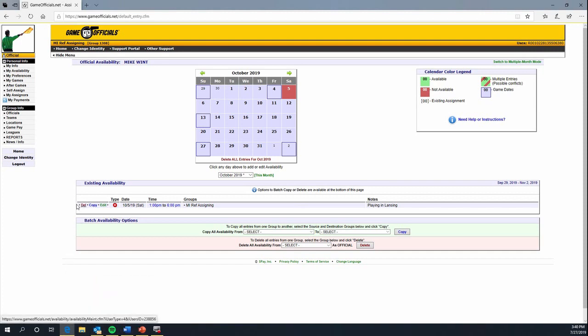When you do that, 2 things happen. 1, it opens an entry down here at existing availability that lets you delete, copy, or edit. It tells you the date and the day, the time, the group that you're working with, and that you're playing in Lansing. But you have time to pick up an 8 o'clock game.